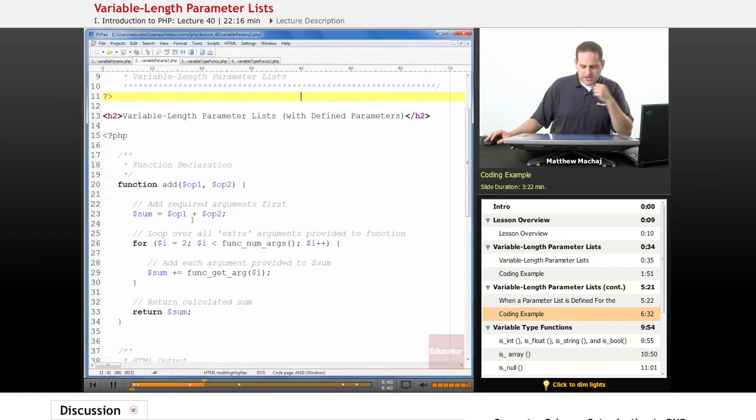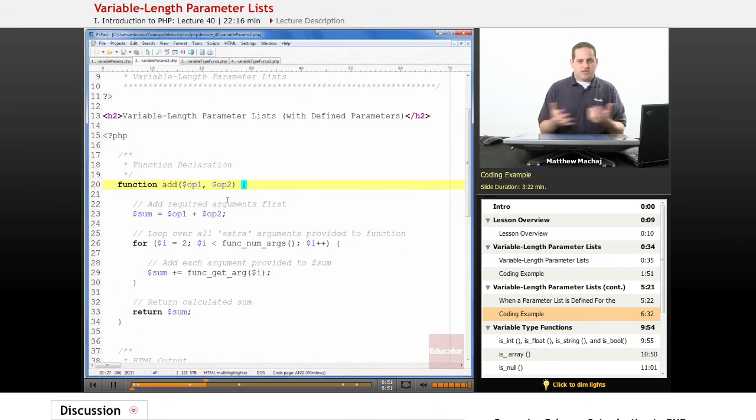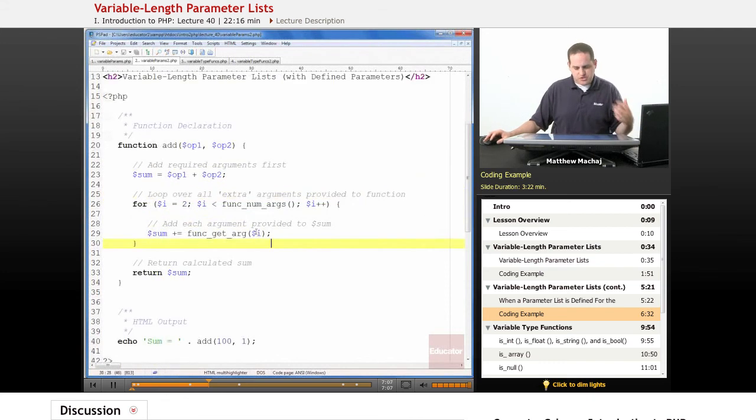And here we've just kind of updated the function add, and we've actually had it so that it requires 2 arguments. It requires an op1 and an op2, and basically what it does is it takes those 2 arguments and adds them together. Then it provides the additional functionality that you can supply any other number of arguments, and it's going to add that to the total of op1 and op2. But these first 2 arguments are required, and if you don't supply them to the function, you're going to get an error from PHP.